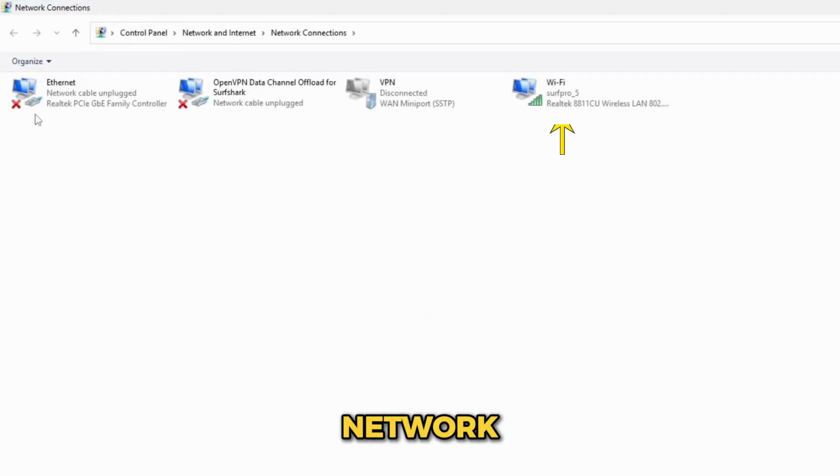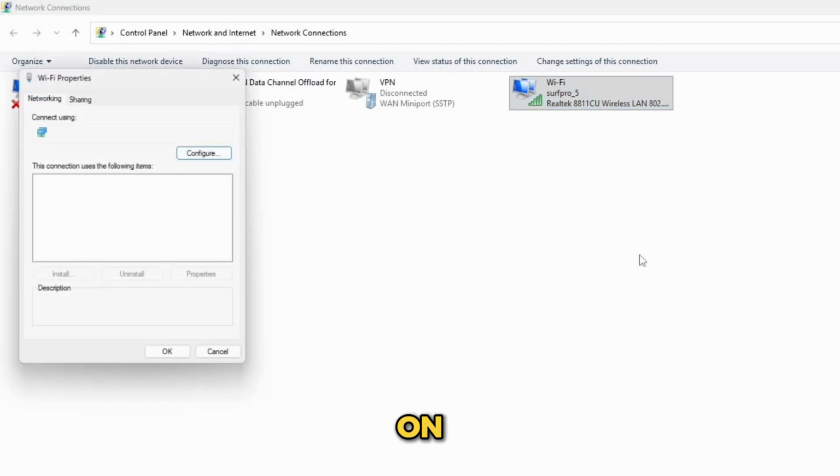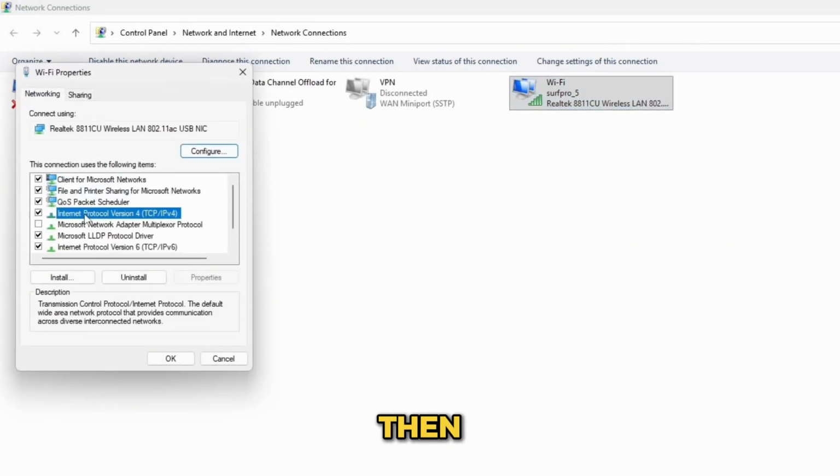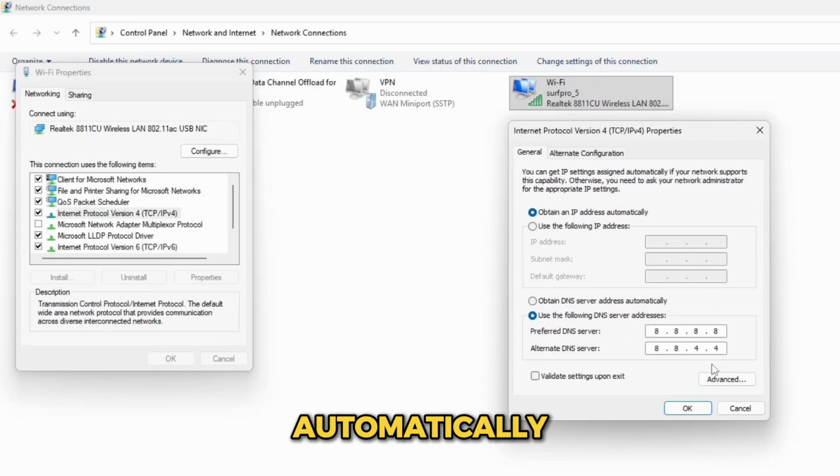Once we're there, find the network adapter you are currently using, whether it's Wi-Fi or Ethernet. Double-click on it, select Properties, then select Internet Protocol version 4 and click Properties again. Make sure Obtain an IP address automatically is selected.